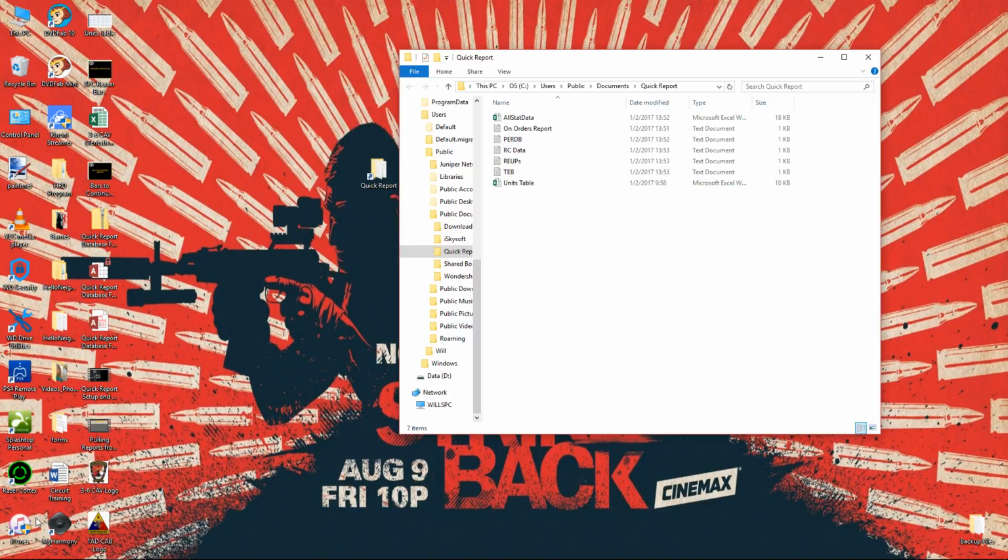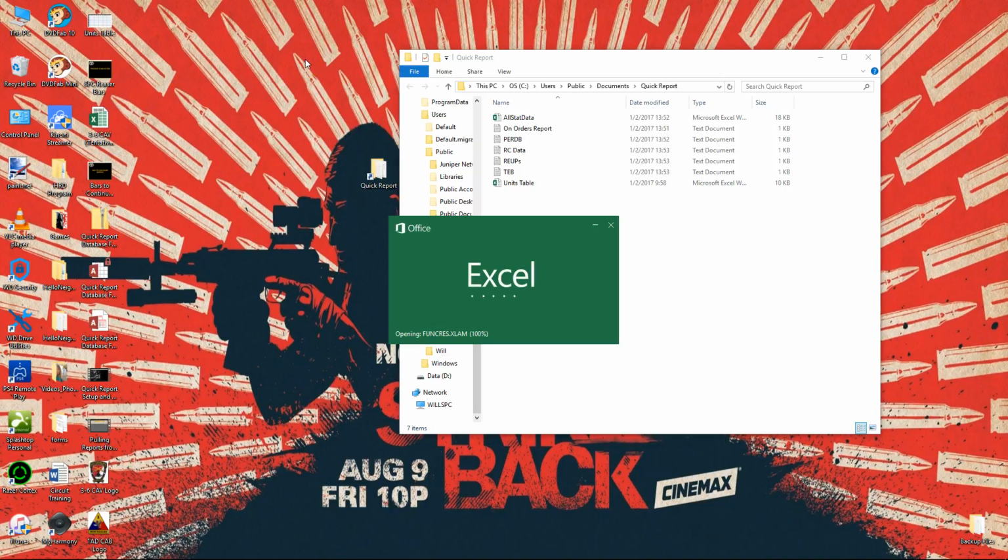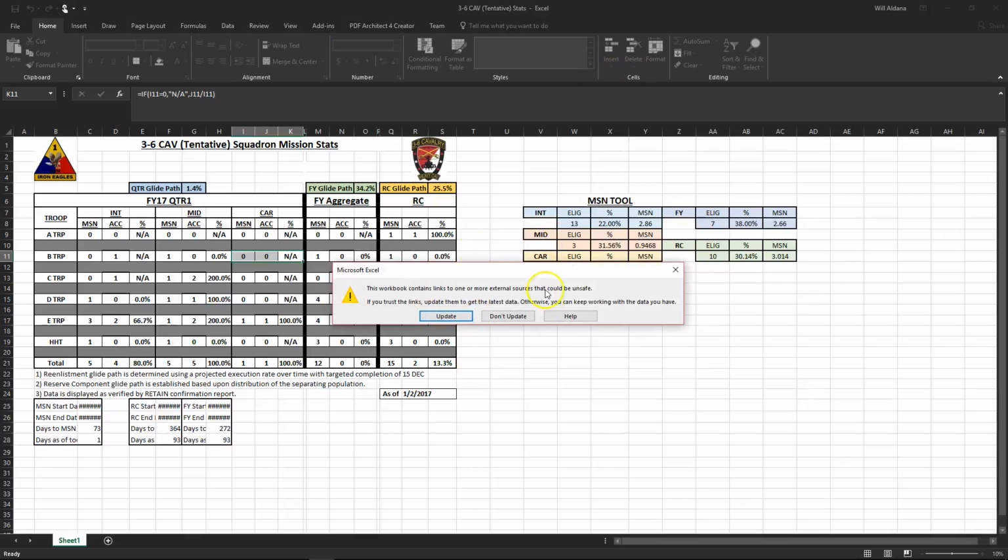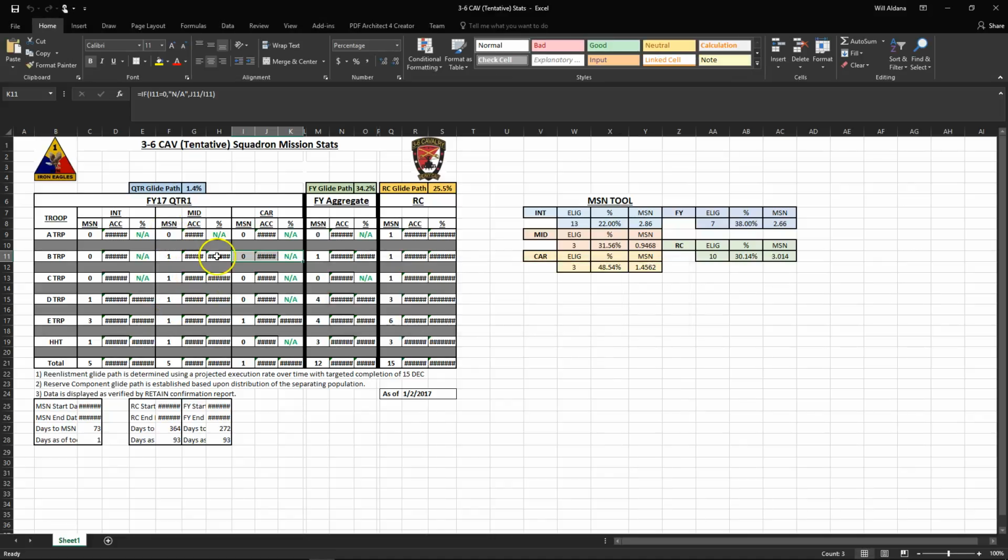So the way this works is, you can do it within the same worksheet, or you can do it in another worksheet. Now, if you notice right here, it asks that this workbook contains links to one or more external sources, because this stat sheet that I have right here, which is a stat sheet that I use within my unit, is connected to another Excel that I have. Actually, it's one that comes from the database. Now, if I hit update, since that file is not open, I'm going to get an error. I'm going to hit update, and it's going to come up with these errors.